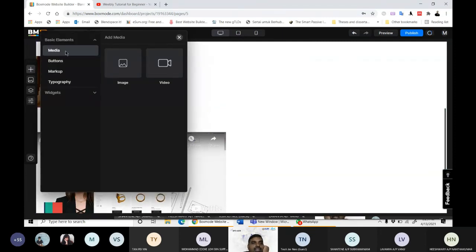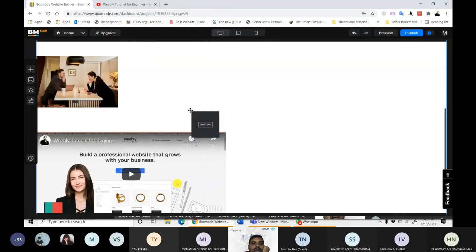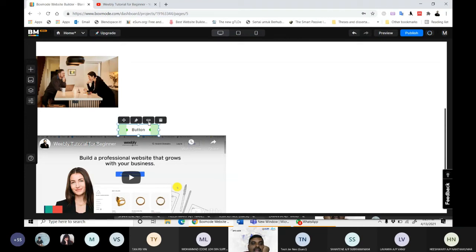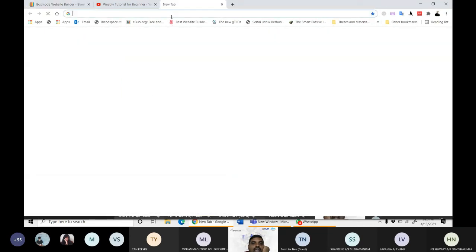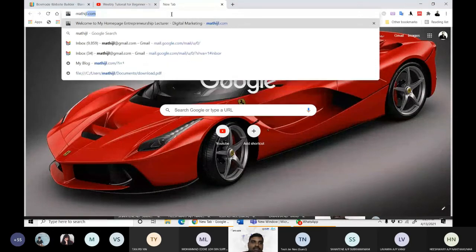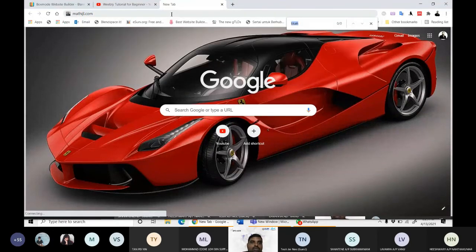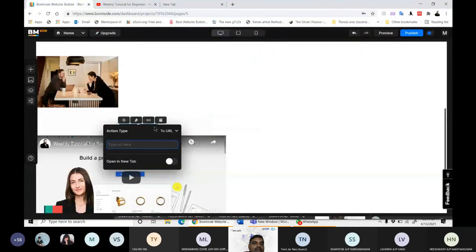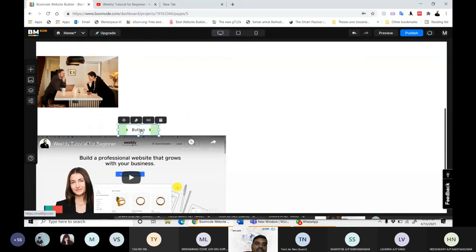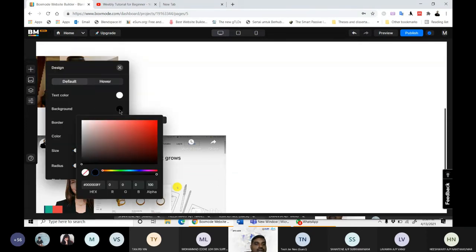Remember, the elements are here in the plus button. Media, image, video, buttons you can put. And you can create a link to the button. For example, I put one button here. Then I click this button and create a hyperlink, for example to my website. I can put the hyperlink and open it in a new tab. So when I click this button, it will go straight away to my other website. Then I can also change the color. Whatever color you want, you can change.